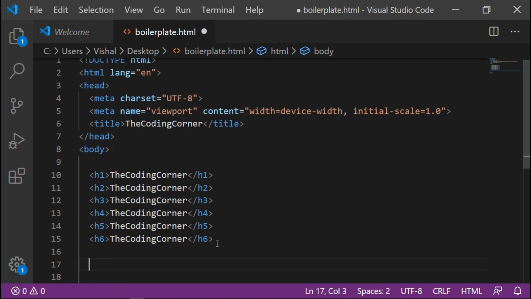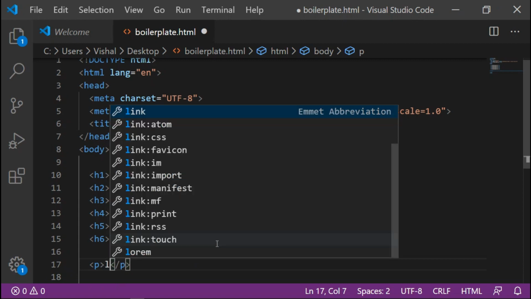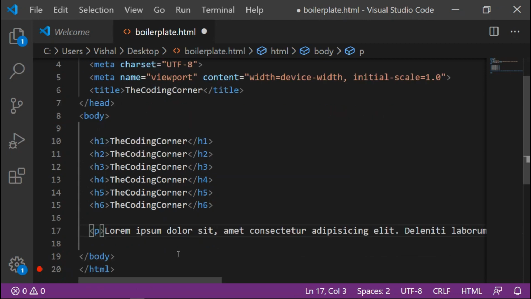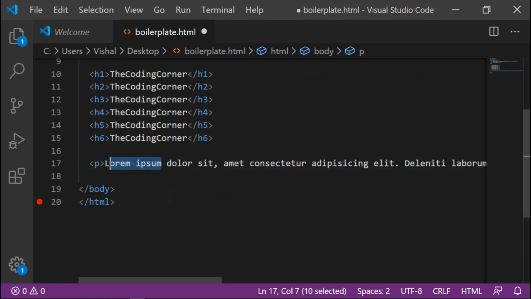Next up, paragraph. Well, there is another shortcut for generating random paragraphs, and that is LOREM, and hit tab. Well, you might wonder what is this? Well, lorem ipsum is, you can say, a combination of some words which makes up a random paragraph so that you can just test your web page, and you can just look at how your web page looks when the text is embedded into it.